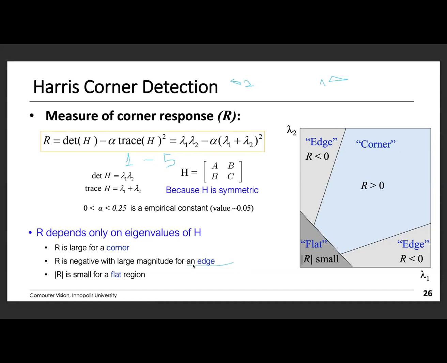This is an edge, because one of them is very big compared to the other one. Now let's try again with two small values: 0.1 and 0.1. This gives us 0.1 times 0.1, which is 0.01, minus 0.1 plus 0.1 squared. So the values will be very, very small. This is a flat region, something that we don't want. This is where the response is very low.